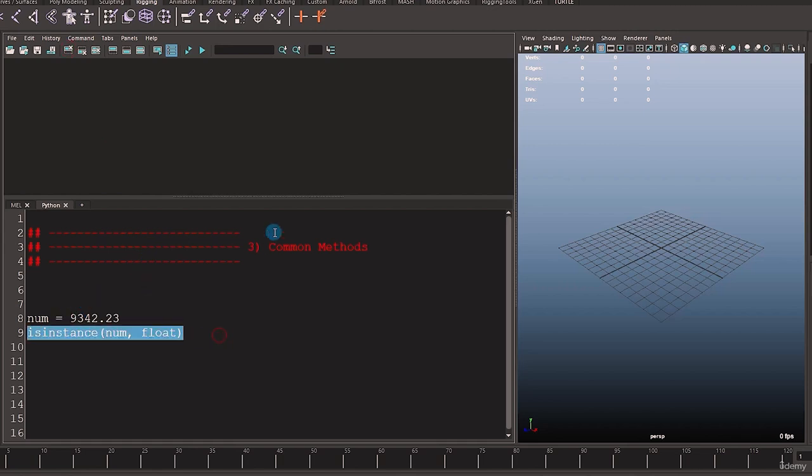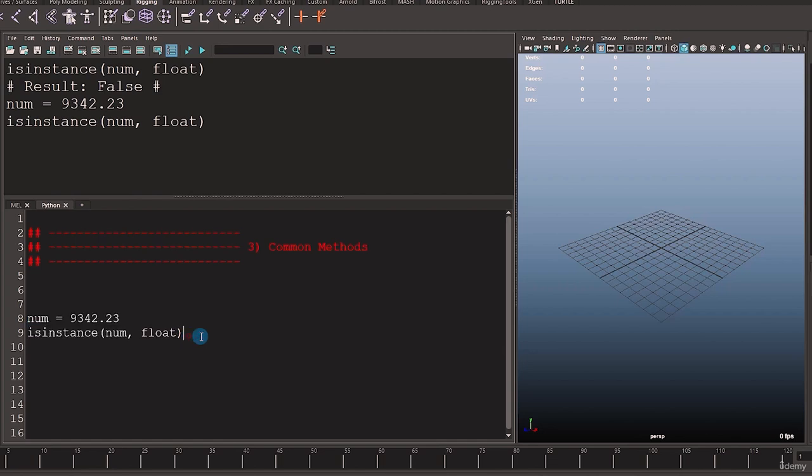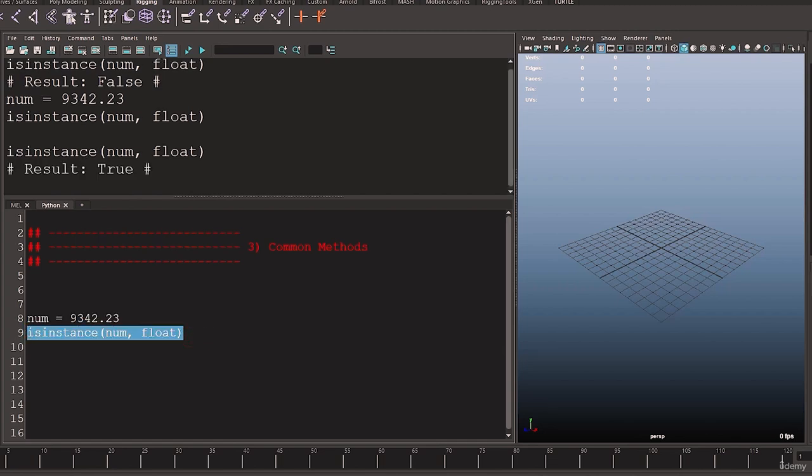Okay, we're going to quickly check and see if num is a float. Oh, sorry, I've reassigned it, haven't I? Here we go. I could actually print it out, of course. Here we go. True. Let's encapsulate this with a print.